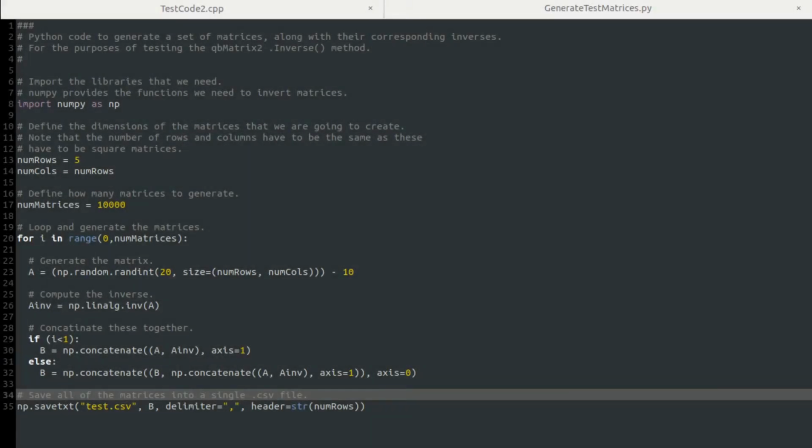Okay, so here we are at the computer, and what I've got open here is the Python code that I've created to allow more extensive testing of our QB matrix 2 class. And as I said in the introduction, really the point of doing this using Python is firstly so that we can have an easy way to automatically generate a large set of matrices that we can use to test our algorithm.